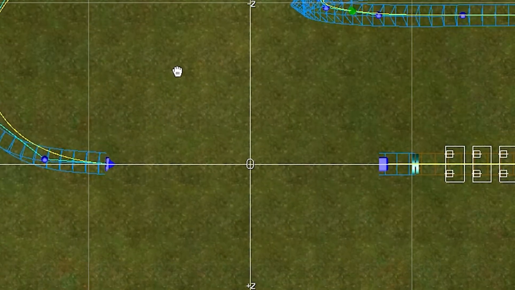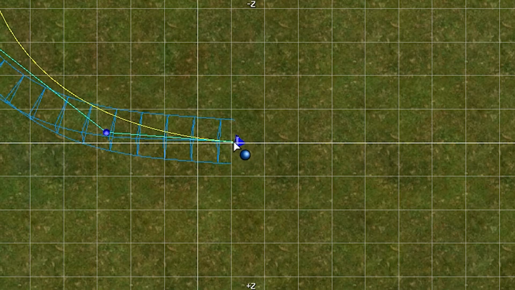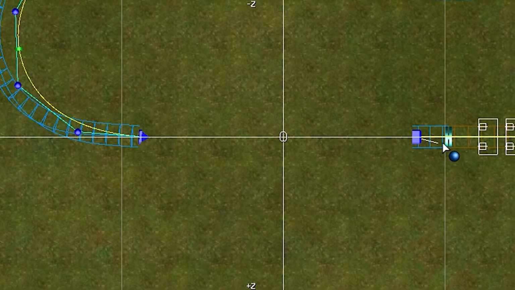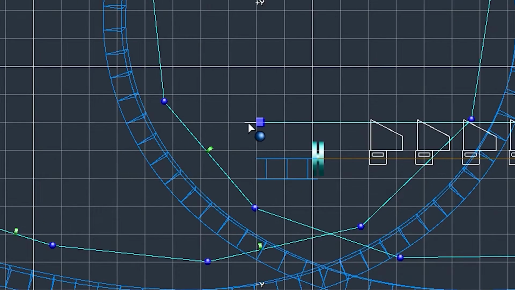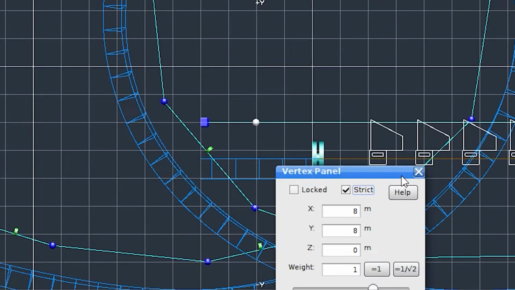Now we actually want to make a brake run. In order to do that, we're going to make sure that the end of the track has a vertex in line with the station. We're also going to go to this vertex right here and make a line here. We're going to choose this one and select strict.